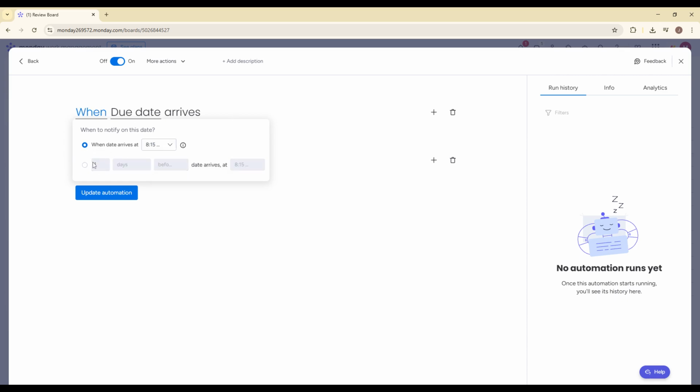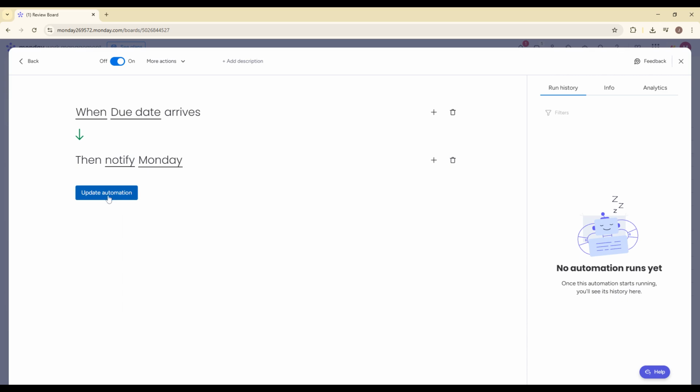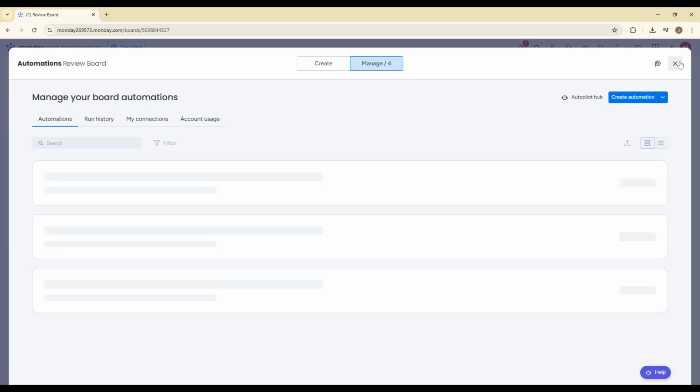You can also customize the notification message in some recipes. Make it clear and actionable, such as, "Reminder, this task is due tomorrow. Please review and update the status." Clear messaging ensures your team knows exactly what action to take. Once everything looks good, click Save to activate the automation. That's it. Your automated reminder is now live.